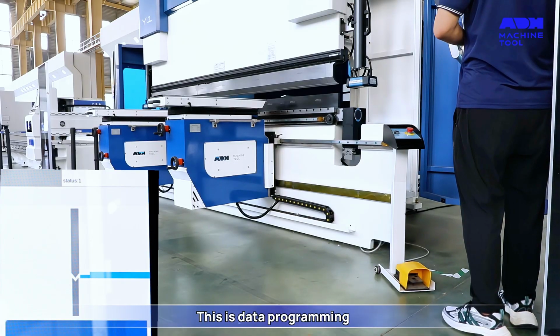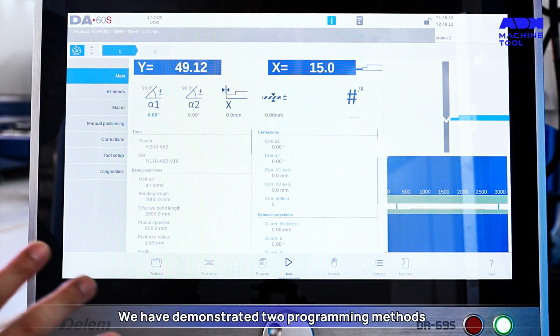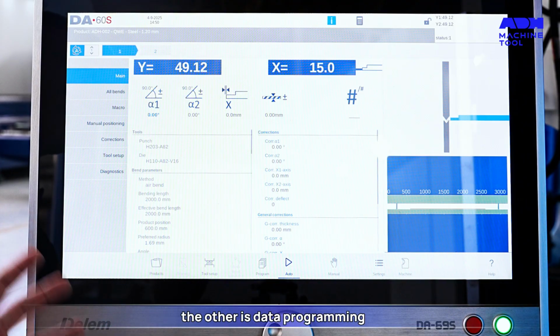This is data programming. We have demonstrated two programming methods. One is graphic programming, the other is data programming.